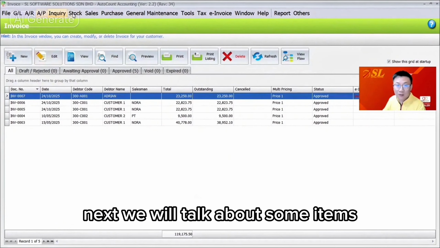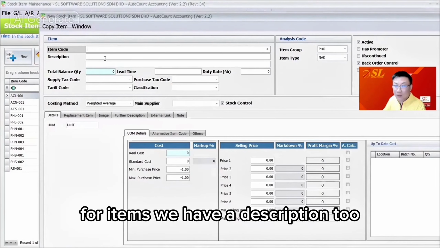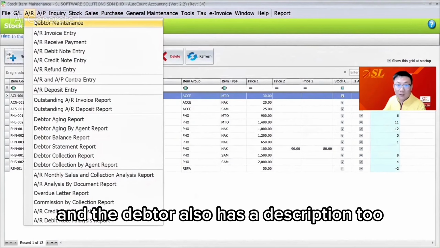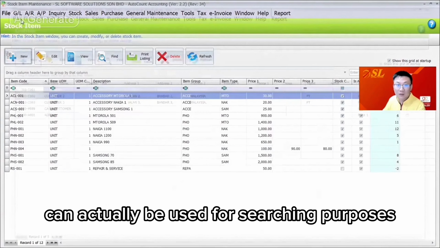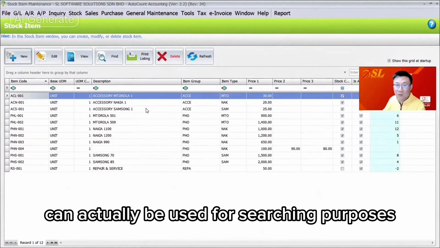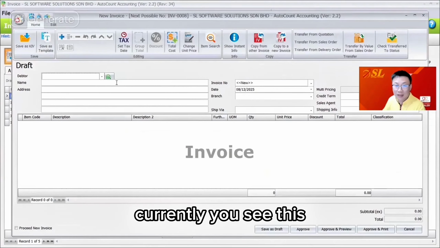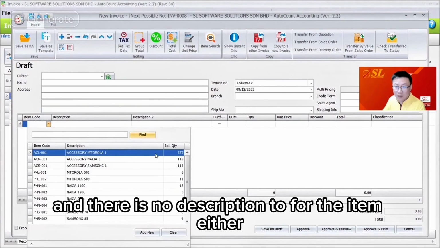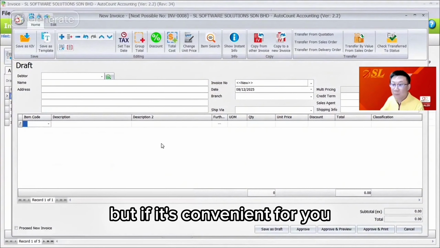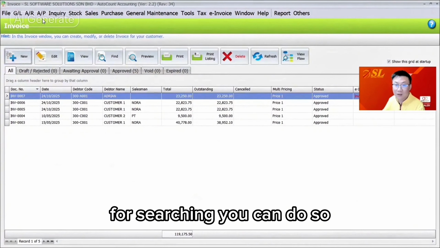Next, we will talk about some items. For items, we have a description tool, and the debtor also has a description tool, or the account also has a description tool. These descriptions can actually be used for searching purposes when we issue a document. Currently, you see there is no description tool here, and there is no description tool for the item either. But if it's convenient for you, and you prefer to use the description tool for searching, you can do so.